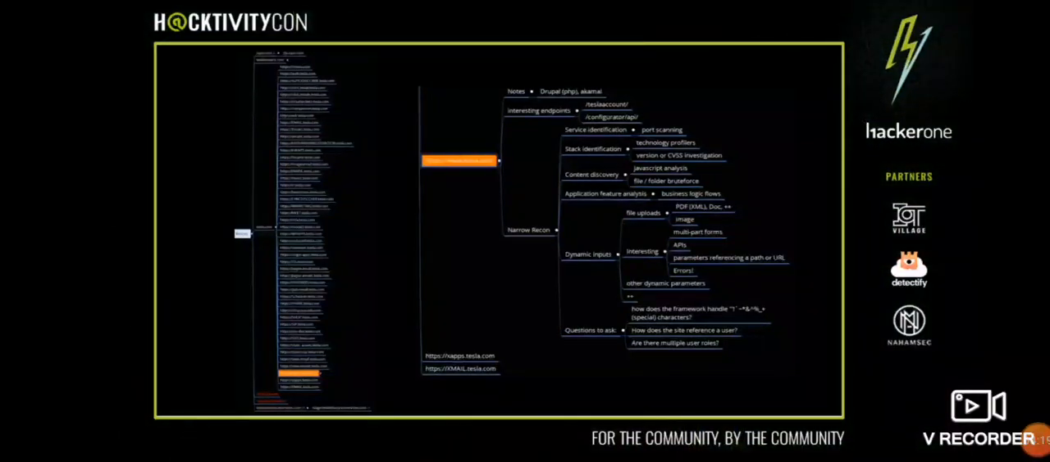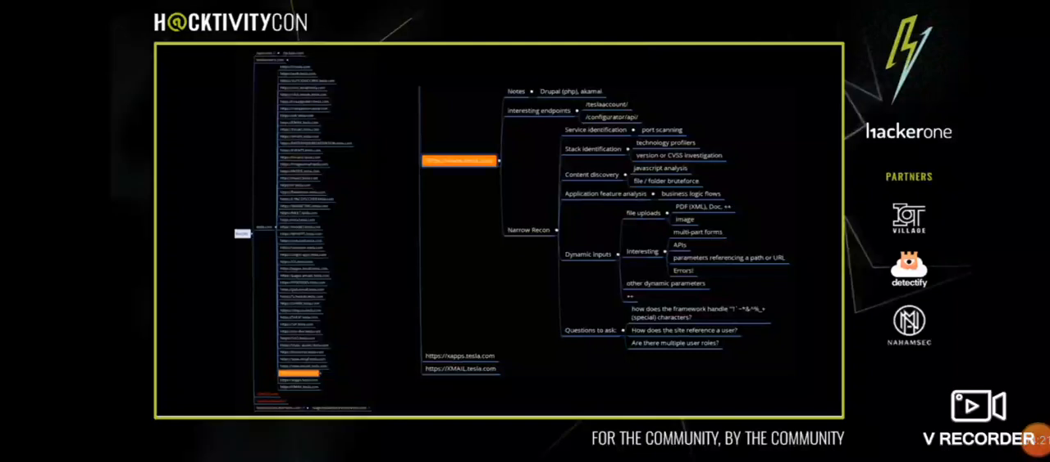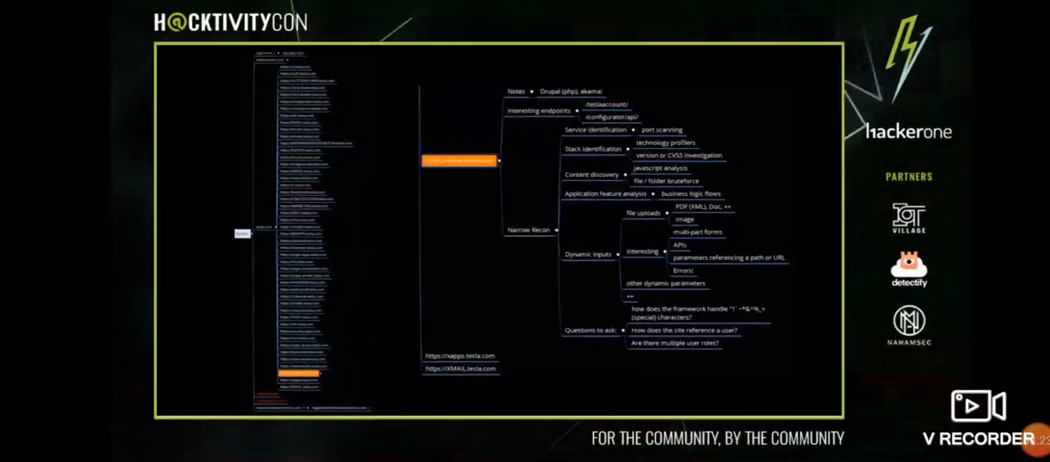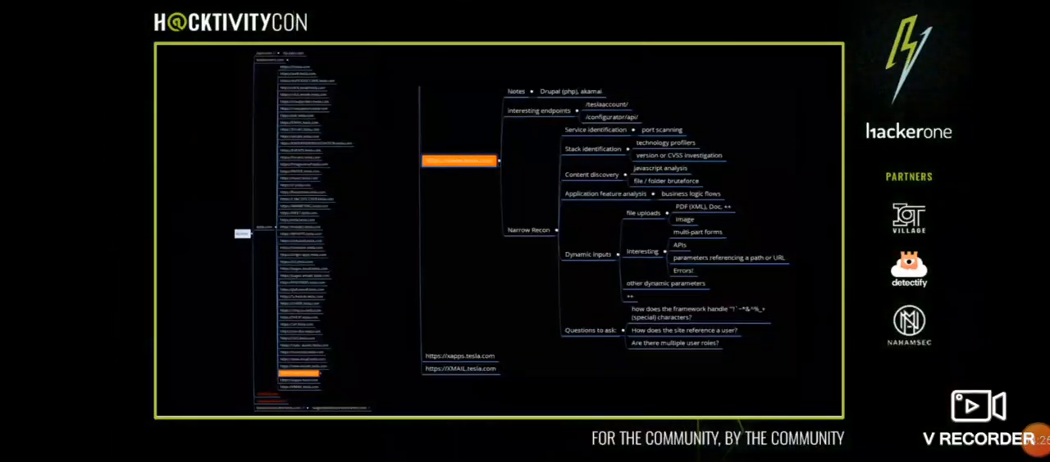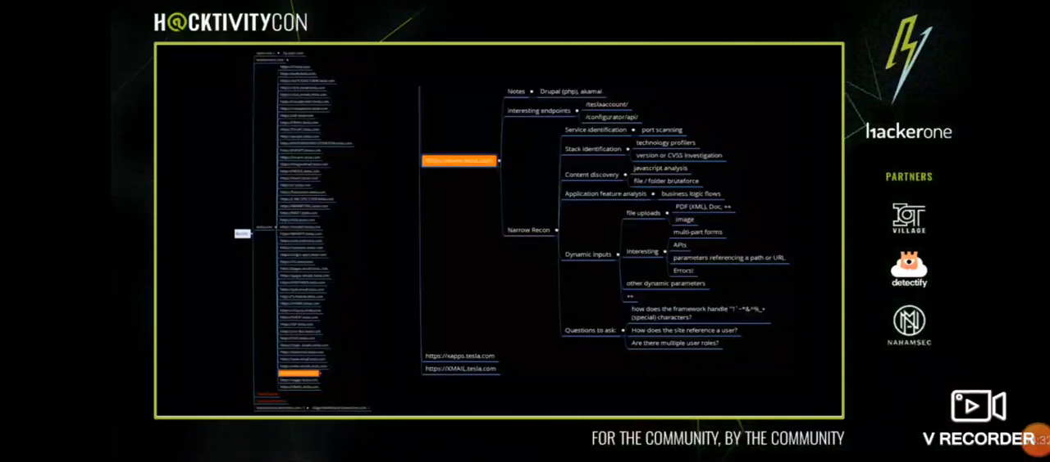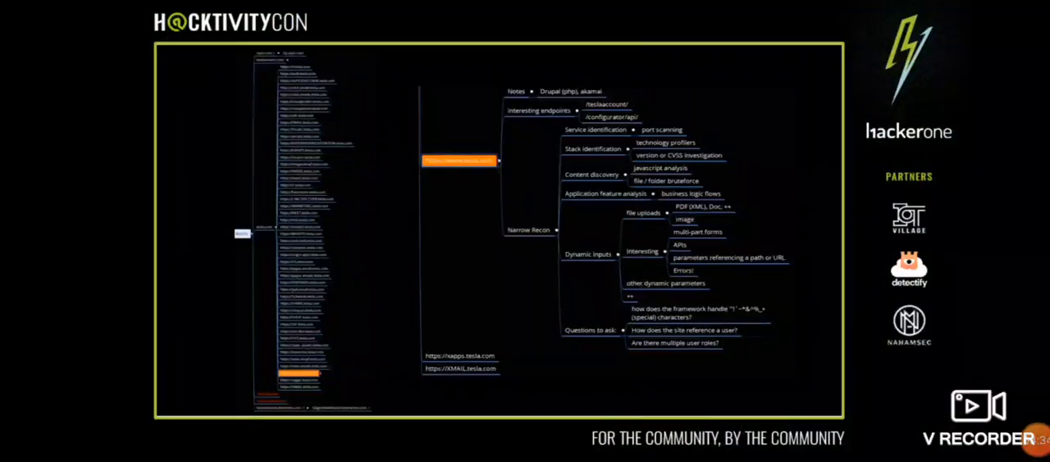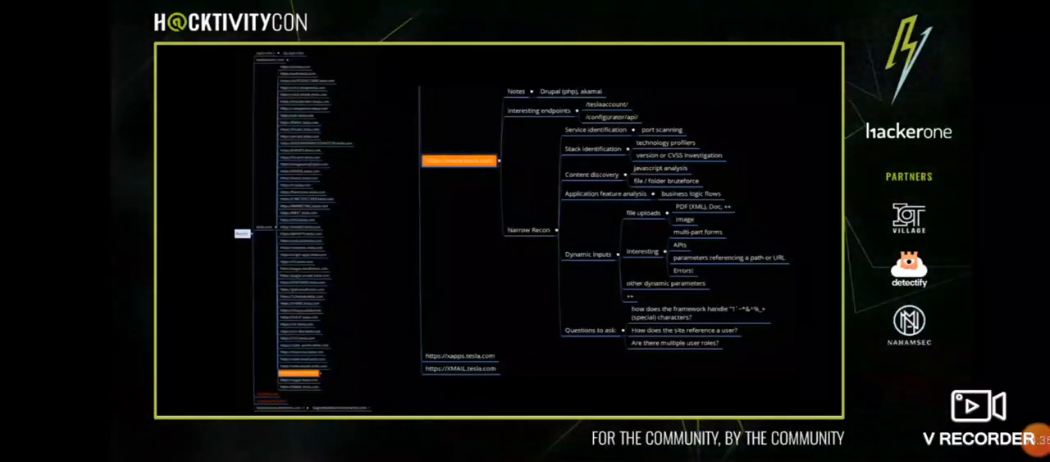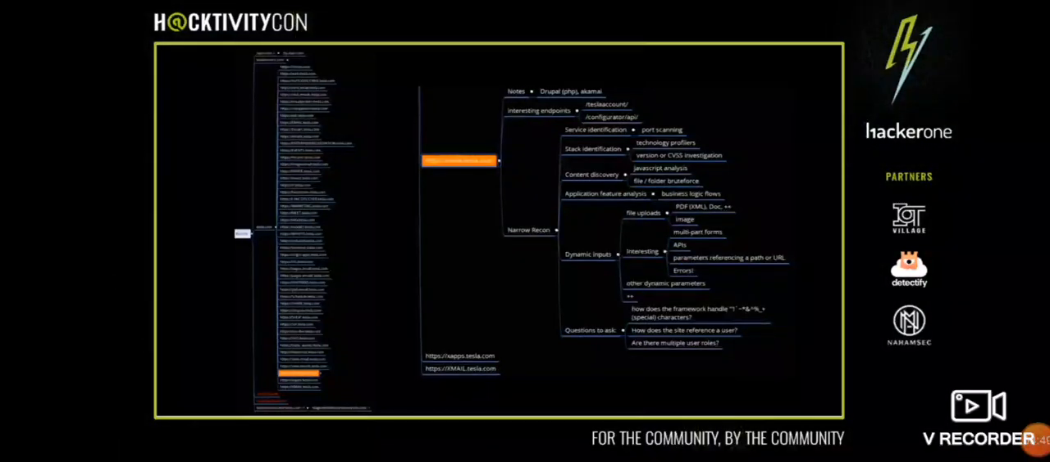Notes about questions to ask, how does the framework handle special characters? How does it reference a user? Are there user roles? What are some of the dynamic parameters? Does it have API calls? Which parameters are referencing URLs or paths? Are there uploads in the sense of like multi-part upload forms? Are there business logic flows?